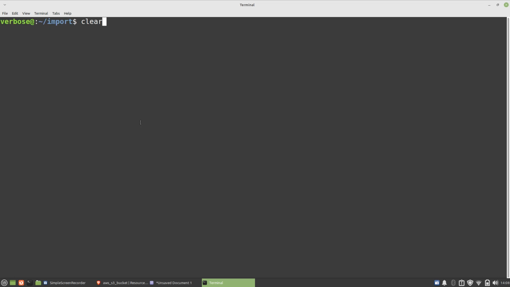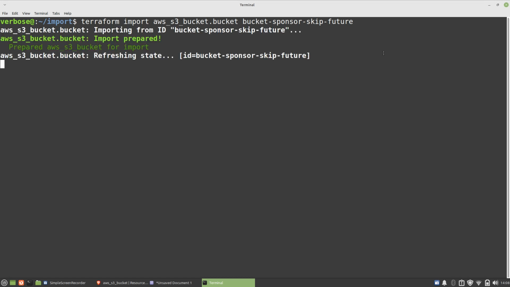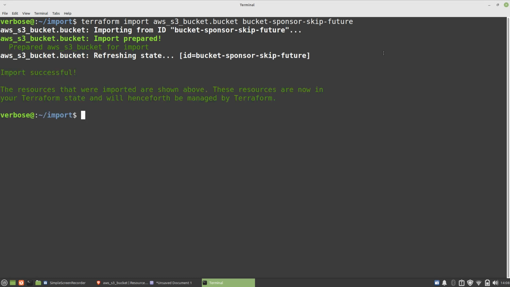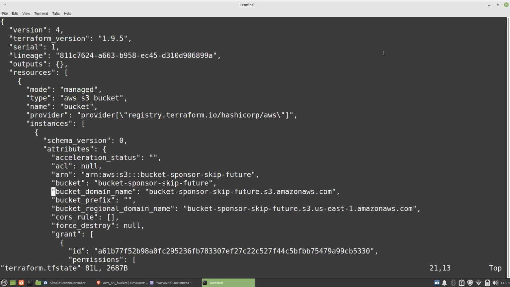Let's clear the screen, and we'll replay that command. aws_s3_bucket. So we know that exists already in our code, and it's just empty. You might have one or two attributes in there if you want. This is what it needs to look up. Let's do this. There we go. It prepared the import. It's refreshing the state, and it did the import. It says that they're now in the state. Let's see what we got in here. Let's have a look at the state file. And there you can see, it imported it.